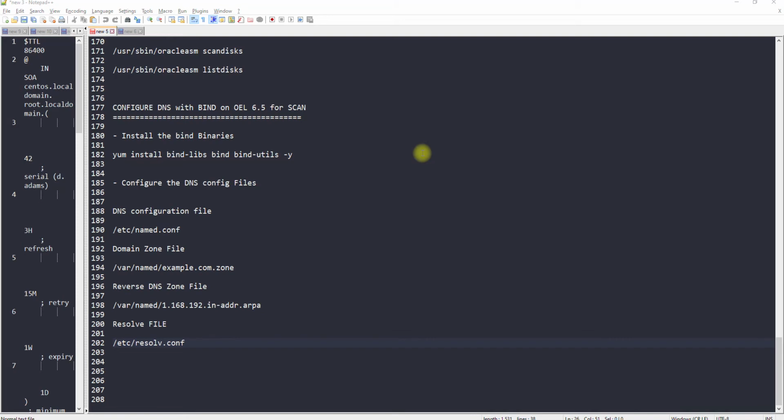But now comes the scan listener and the scan IP. Scan IP has the logic where it will be set up in the DNS itself, and it will resolve to 3 IP addresses. So users, clients or the application team do not need to keep updating the IP address or virtual IP.